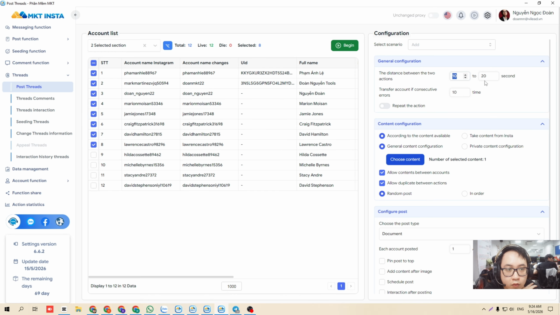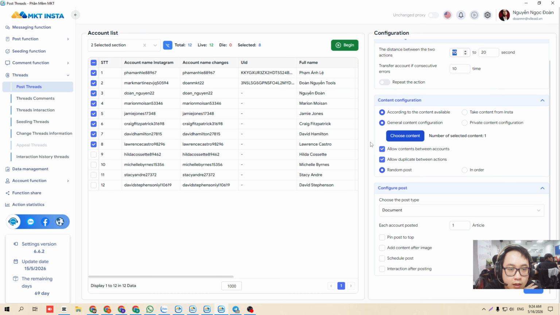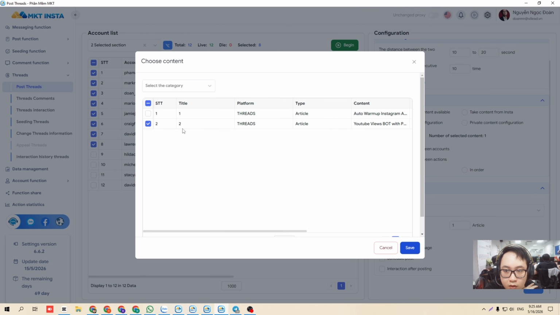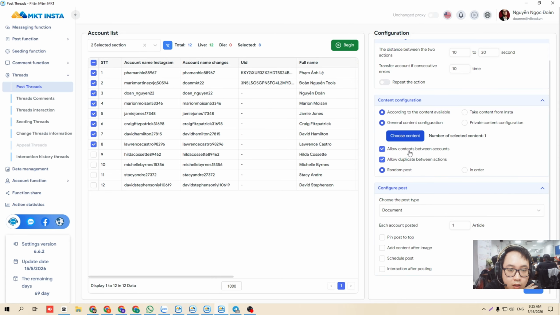First is the break time between interactions. I will set it from 10 to 20 seconds. And next, I will select content. This content I already added in the content management. I press save. And because I just have one content, I will need to allow getting the same content between actions and accounts.